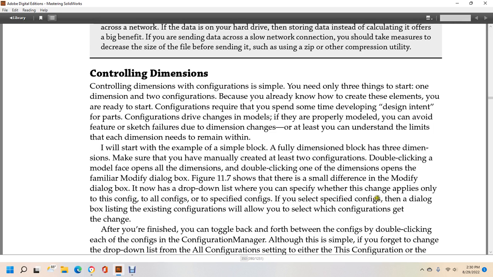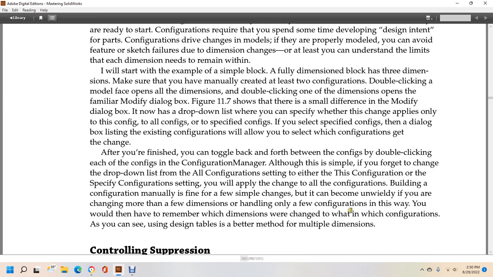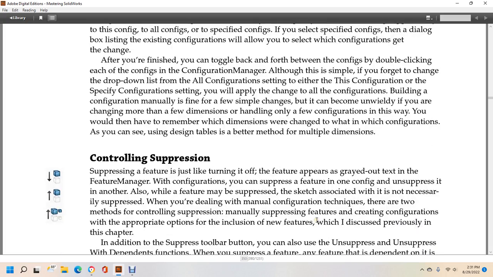If you select specified configuration, then the dialog box listing existing configurations will allow you to select which configuration to get the change. After you finish, you can toggle back and forth between the configurations, double-clicking on each in the ConfigurationManager. Although it's simple to forget, change with the drop-down list with all the configuration settings, specifying the configuration setting to apply the change to all configurations. Building a configuration manually at a time with a few simple changes may become unwieldy if you were to change more than a few dimensions, handling only a few configurations in this way. You would then have to remember which dimensions were changed in which configurations. As you can see, the design table is the better method for multiple display dimensions.